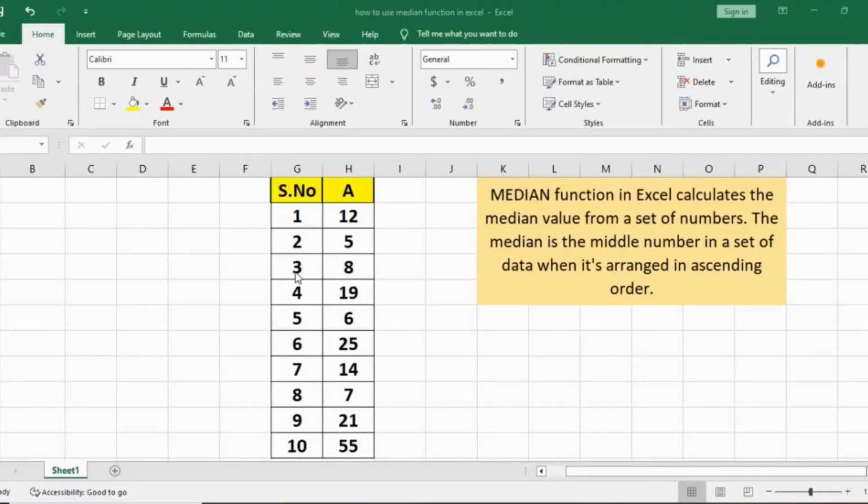In this video, you will learn about the median function in Excel. The median function in Excel calculates the median value from a set of numbers. The median is the middle number in a set of data when it's arranged in ascending order.